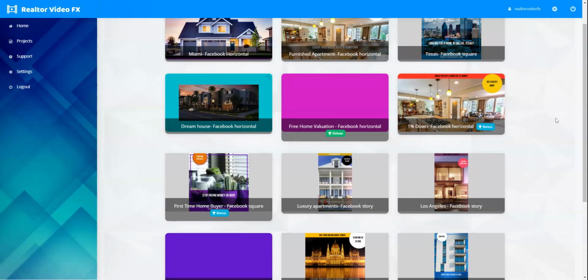What do you like about the video? Regardless, some of them have different sizes for Facebook stories, and this one's horizontal, this one's square, but you're basically trying to pick something where you like the layout of this certain template. So you pick based on the layout, and then you can just customize it from there.